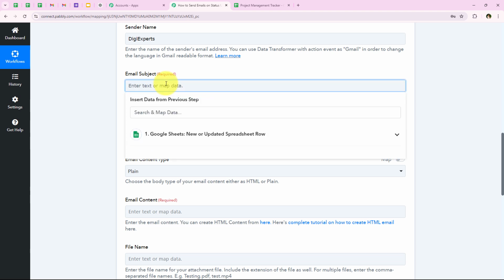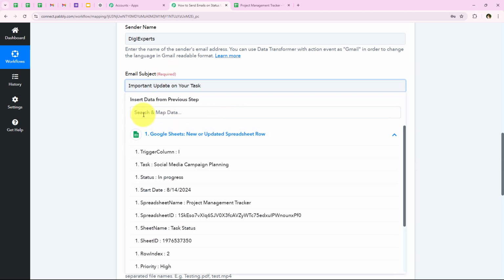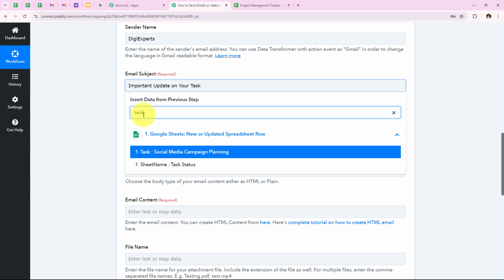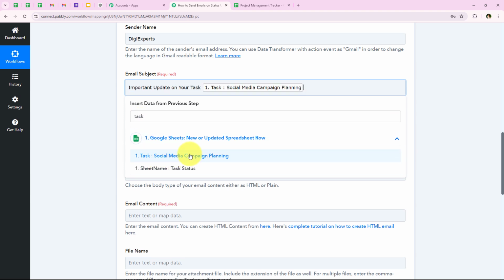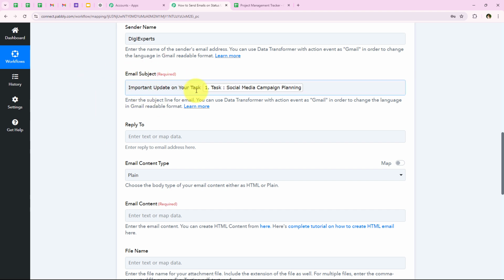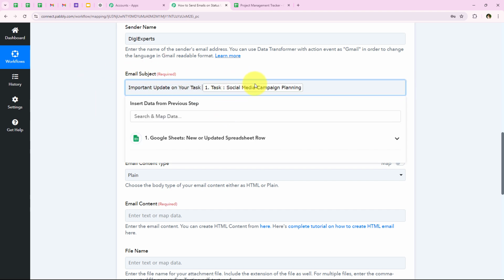So I want the email subject to be this: important update on your task, and then we are going to map the task name right over here. For that we are going to search for task. As you can see the task name, social media campaign planning. So we are going to map this, and now it has become important update on your task, which is social media campaign planning. And now after doing this we are going to move on forward. I'll just add the brackets right over here, and then we are going to move on forward.